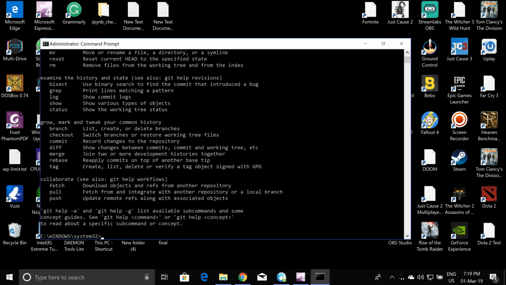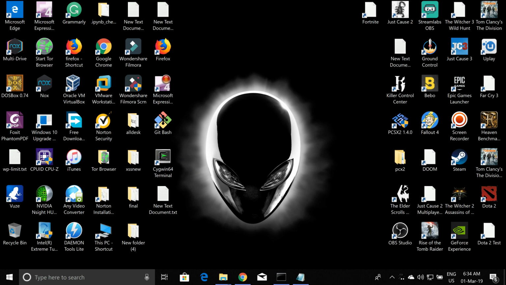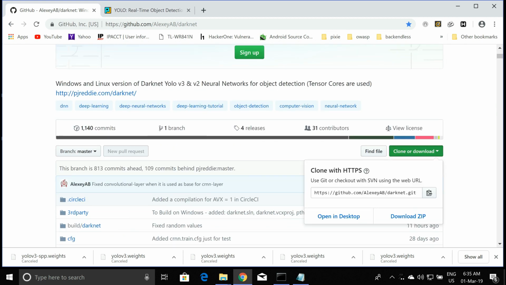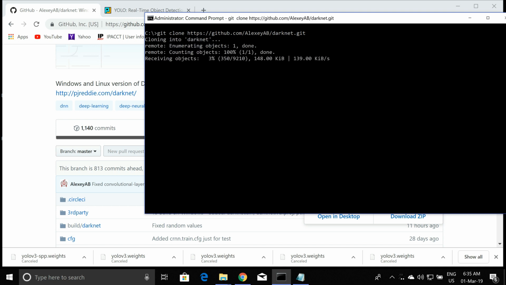Okay, so let's go and change the directory to the C drive where we will install the darknet. Okay, so after the Cygwin is installed, the next thing we have to install is the darknet. For that, we'll have to go to this website, github.com/AlexeyAB/darknet. Scroll down below and click on clone or download. Copy this link. Go to the command prompt and type git clone and paste the link. Now this will clone the darknet git into your C drive.